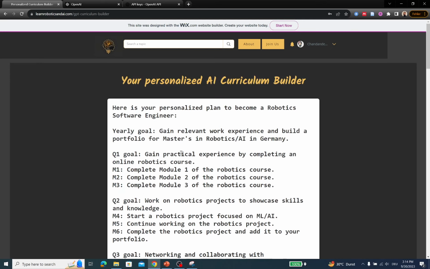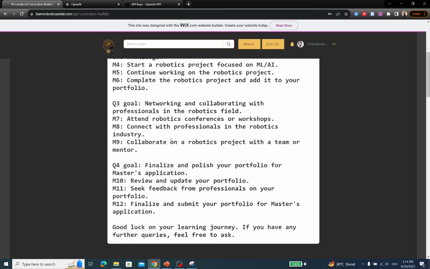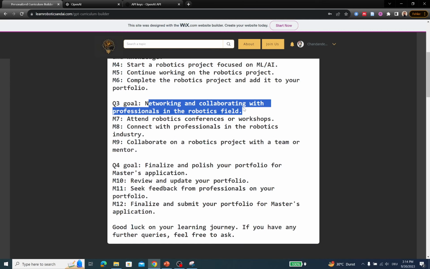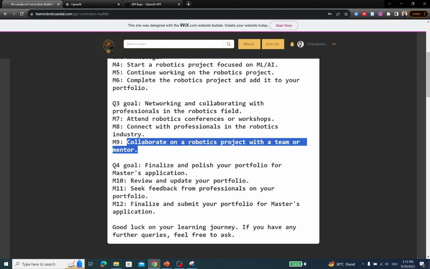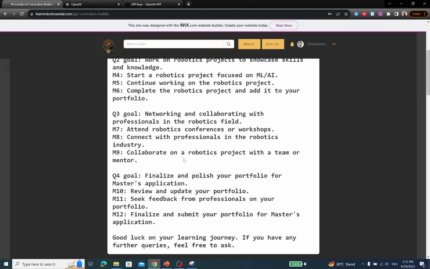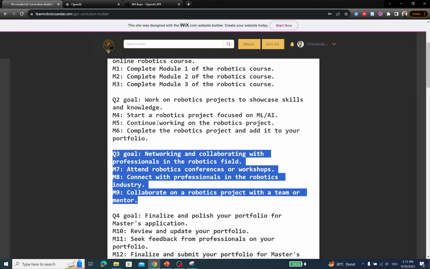And after that, since the goal is to gain relevant work experience and build a portfolio, networking and collaborating with professionals in the robotic field. So this one is an interesting one. I wasn't expecting this, but attend robotics conferences or workshops, connect with professionals in the robotics, and 1 month dedicated to collaborate on a robotics project with a team or a mentor. Okay, that is an interesting one.